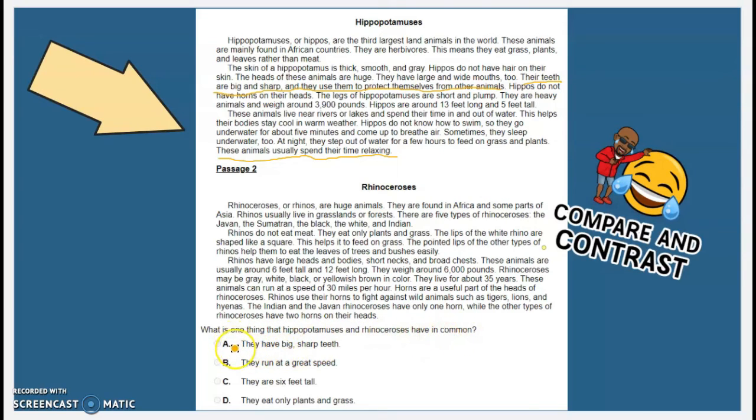What is one thing the hippopotamuses and rhinoceroses have in common? Let's see. They have big sharp teeth. They run at great speed. We don't talk about that. They are 6 feet tall.